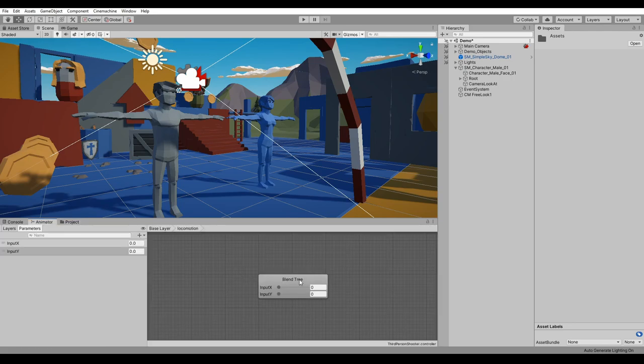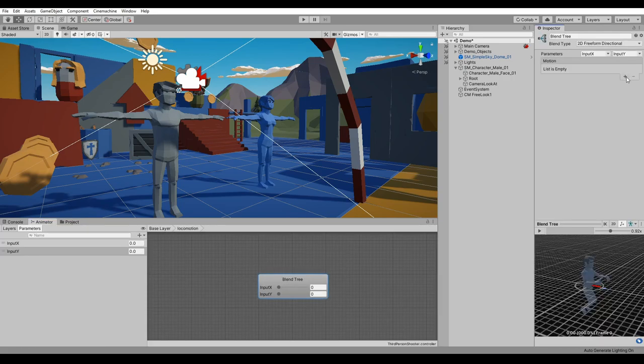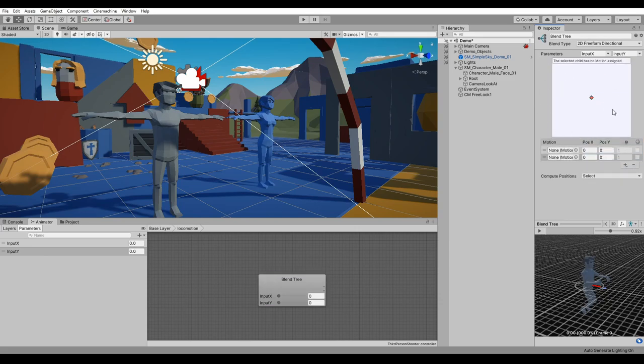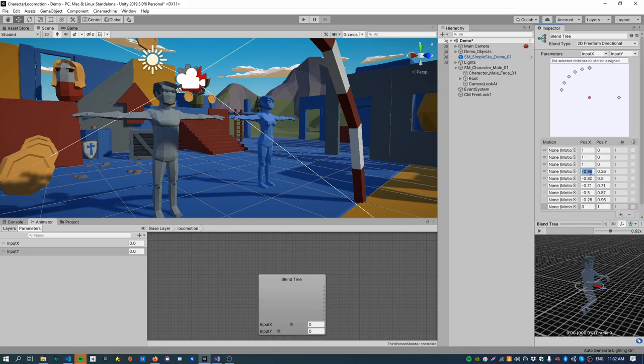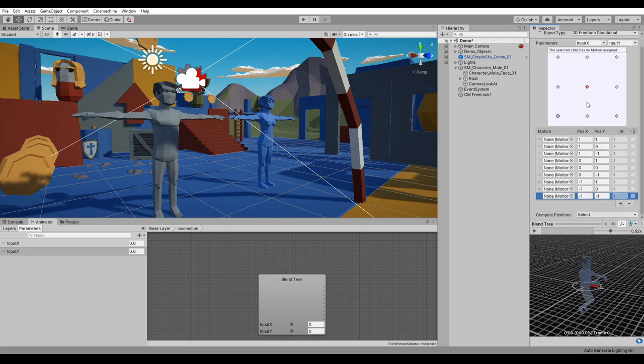So if we go to our blend tree, we just need to create some new motion fields. You can see if I add two of them, the graph appears where it will allow us to blend between the animations using our input parameters. So I'm just going to go ahead and add the rest of these. Okay, cool. So now we have our different animation nodes in here that we're going to blend between.